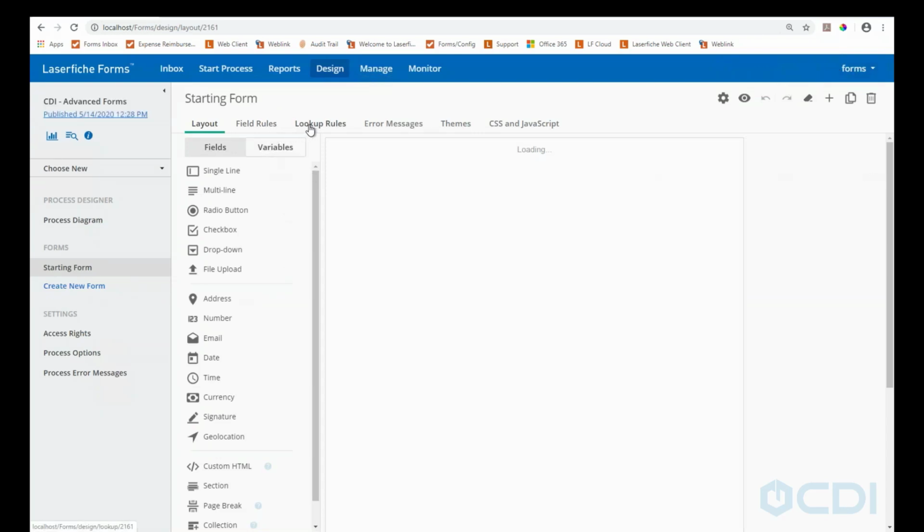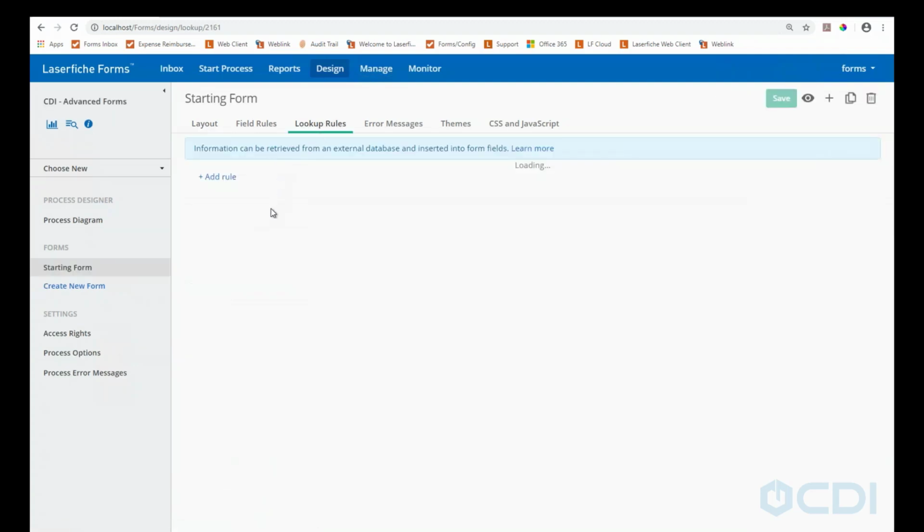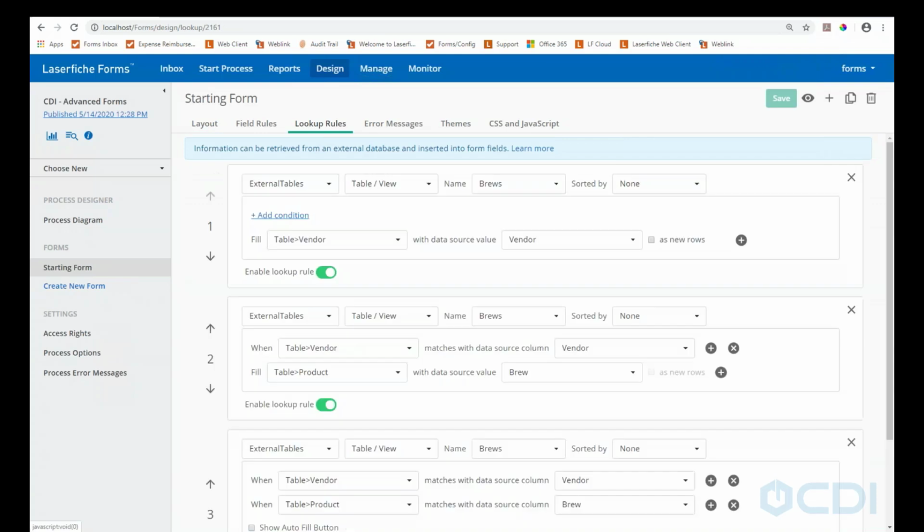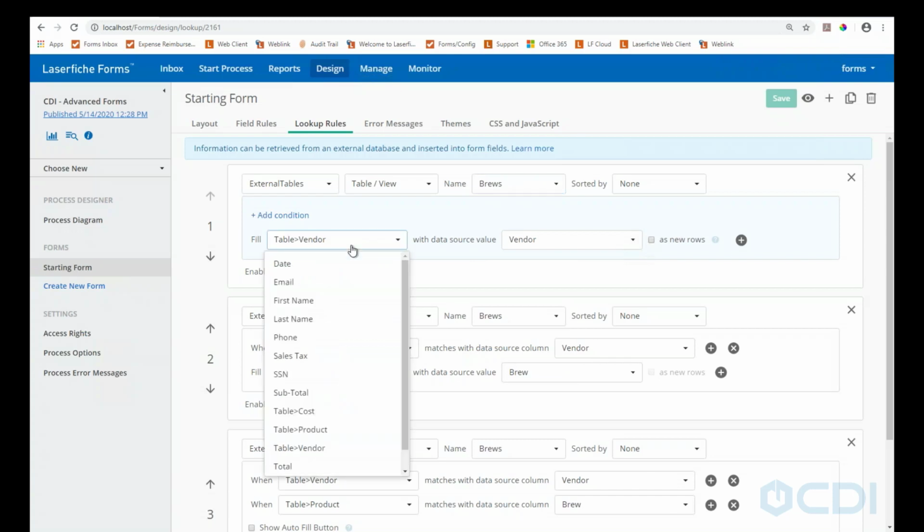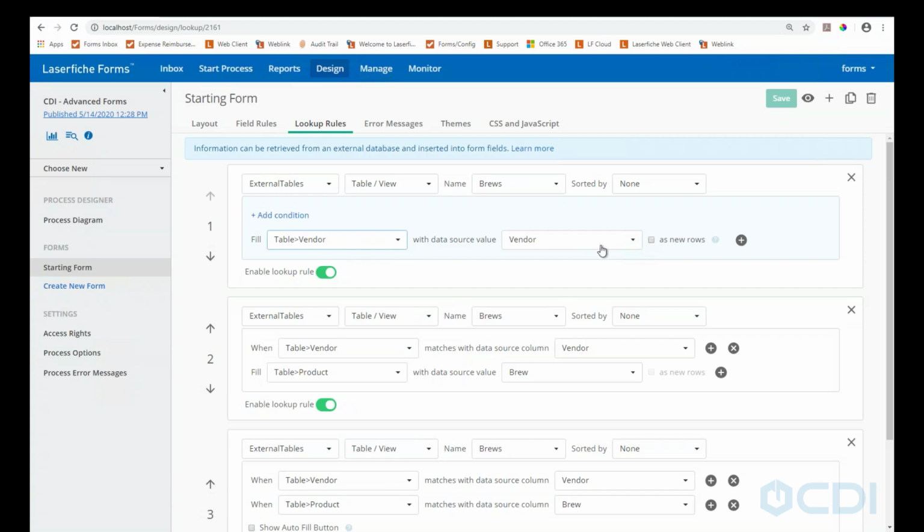So then we can go into our lookup rules. And the lookup rule is going to ask you, where do you want to look up information from? So in this case, we're going to go to our external tables. It's going to ask us which table specifically. This one is called brews. And then what we're doing is we're saying fill in our vendor field with data from, and it's got the different columns from that specific table. And so then you just match them up.